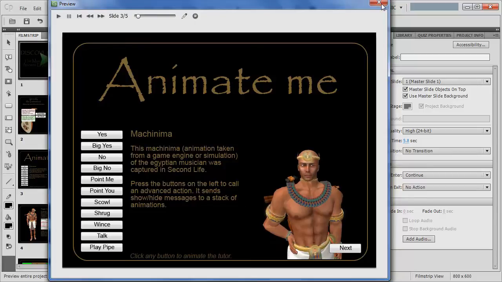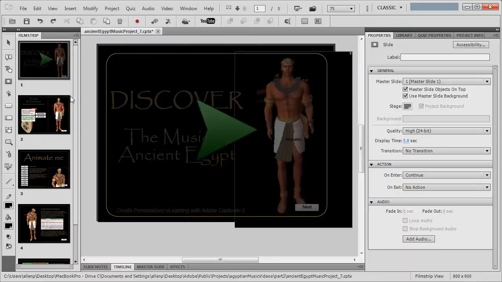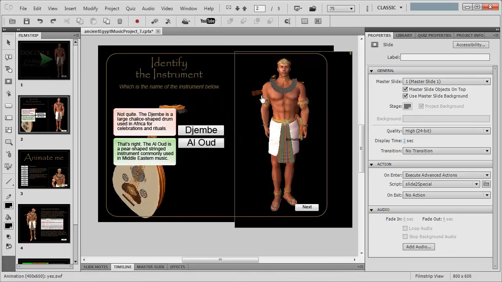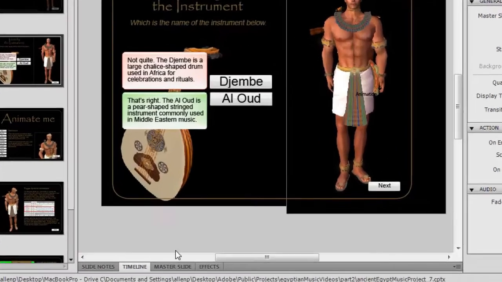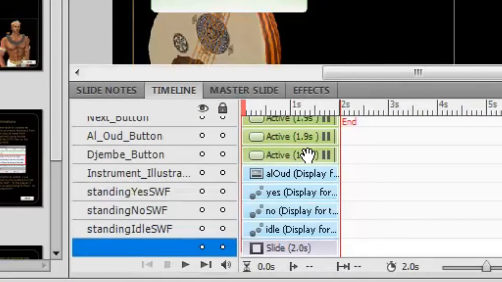Okay, so I'm going to close that preview now, and then we'll go into the Captivate interface where we'll actually look at that slide with the question to see how it's set up. All right, on the bottom, I'll open the timeline, and we'll see that there are several elements on the timeline. But let's pay attention first to the animations.